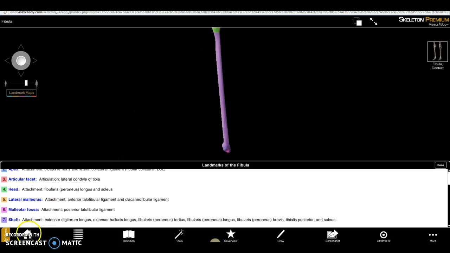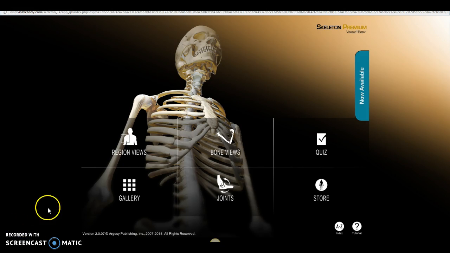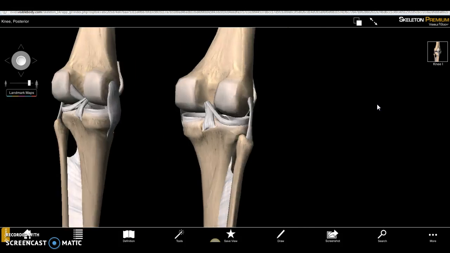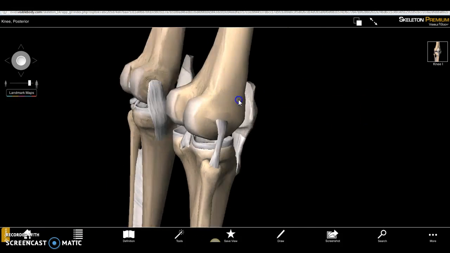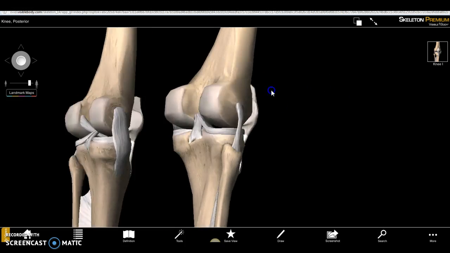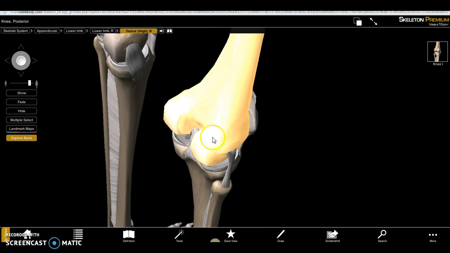Pretty neat stuff. The other option here, let's go back to bone views, is to see it in a region or a joint. The fibula happens to be near the knee, so if we look at the knee, we can zoom in on that and then move it around and check that out this way. And again, sliding up, sliding down. You can click on bones around it, and it'll tell you exactly what it is.